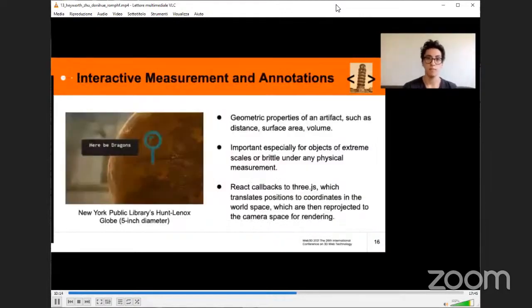We also support user-added measurements and annotations, which can be used as scientific or presentation tools. The former, the measurements, allow scholars to document geometric properties of objects that are too fragile to be physically measured, while the annotations allow this information and anything else of interest to be saved in a persistent note that appears in world space on the model. You can see an example of that here with the Hunt Lenox globe. Here's a note of a point of interest on the actual item.